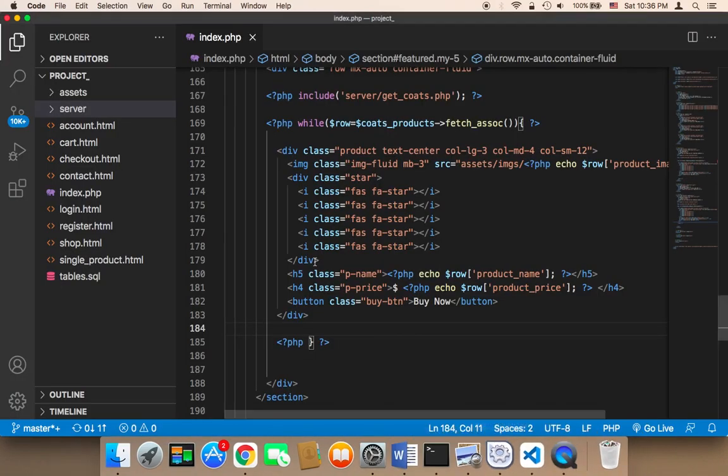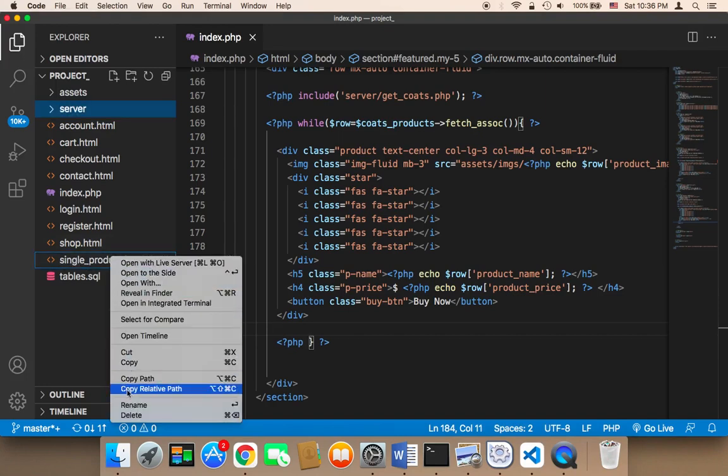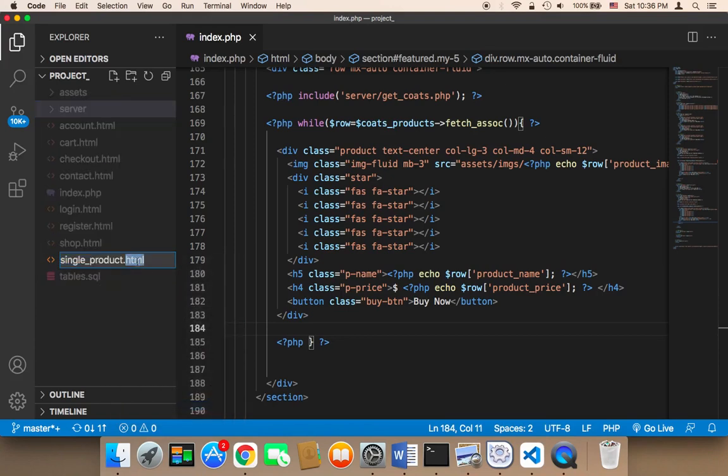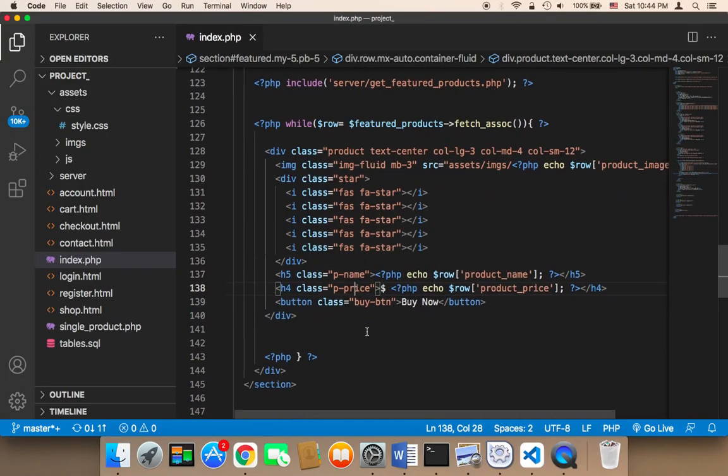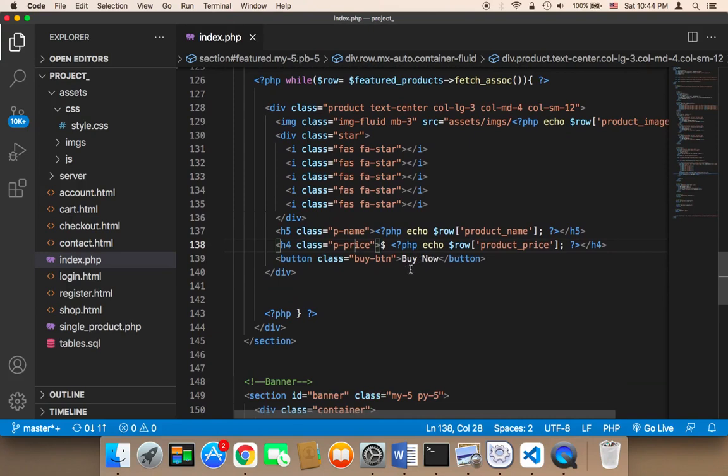So the first step is that we need to convert the single product page into PHP. So I'm going to rename this file, and I'm going to say single_product.php. So the file is no longer an HTML file. So now this single_product.php is obviously a PHP file.